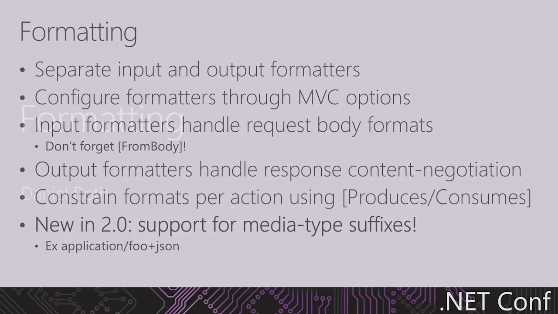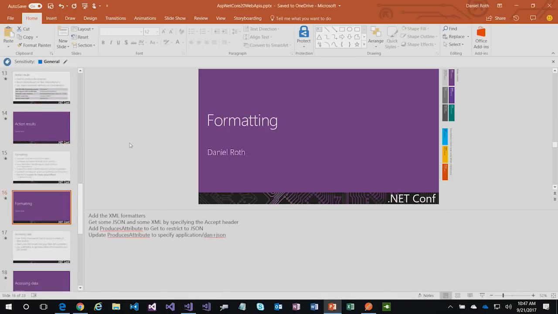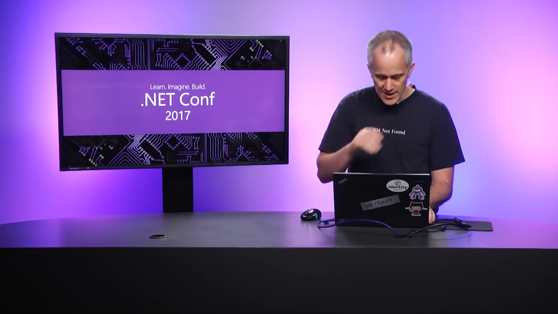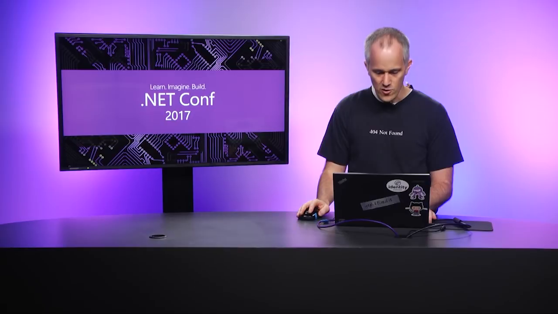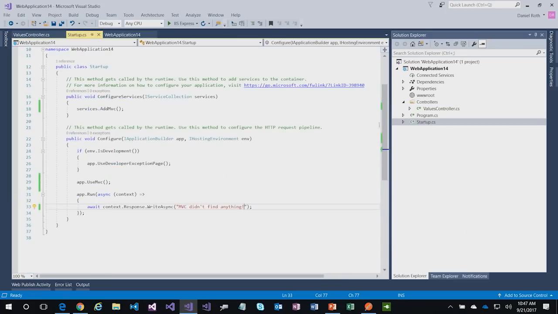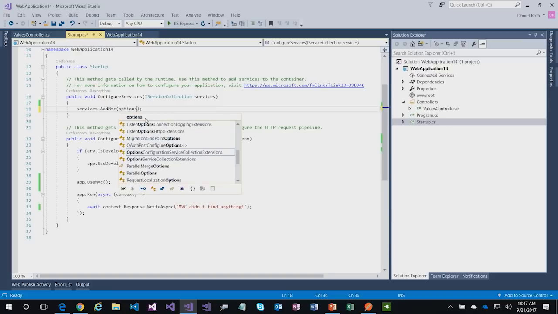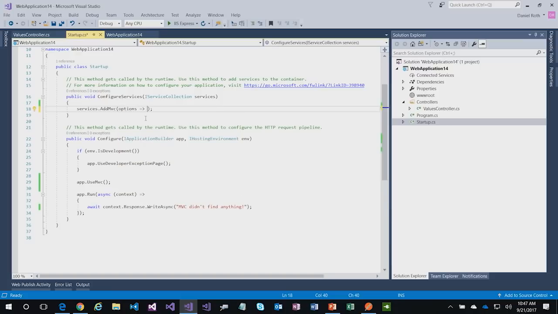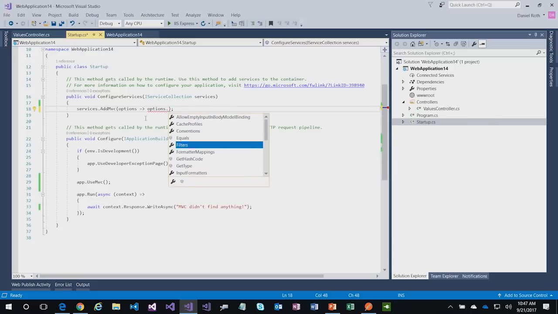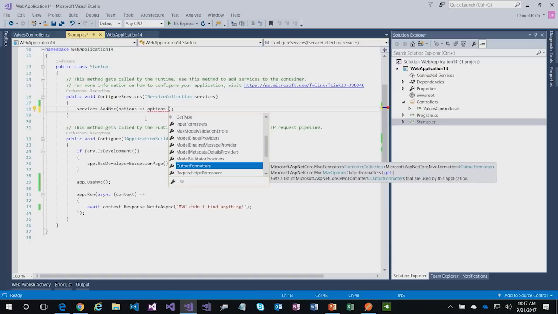All right, let's mess around with formatting a little bit. So we've been doing only JSON so far. Let's see if we can get some other formats. Let's go into Startup. Now, in Add MVC, we have the ability to add options. I can get access to this options object, and I can set all sorts of interesting settings, filters, conventions. And one of the things you can specify is input formatters and also output formatters. So if I have additional formatters I want to use, that's where you can specify them.